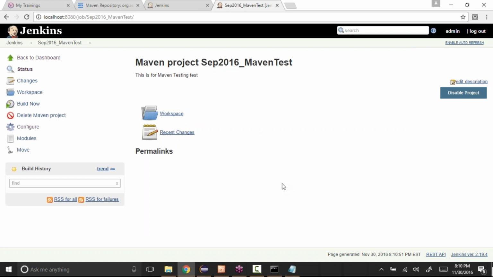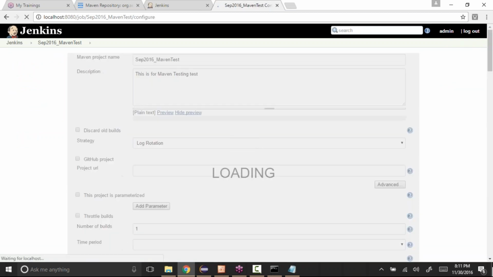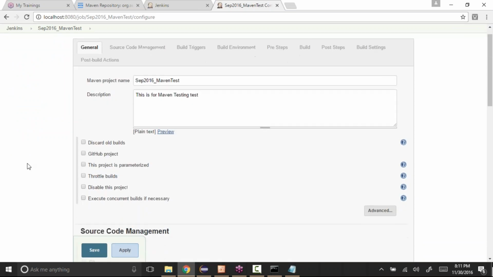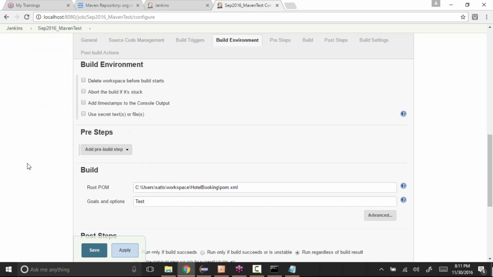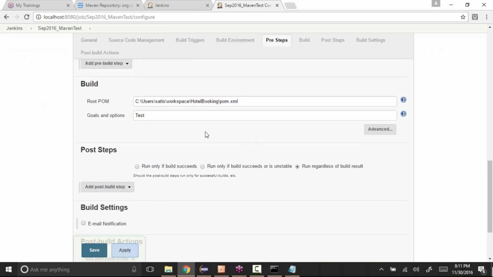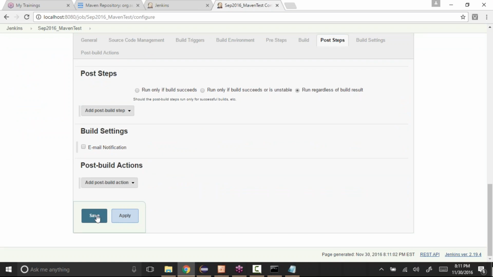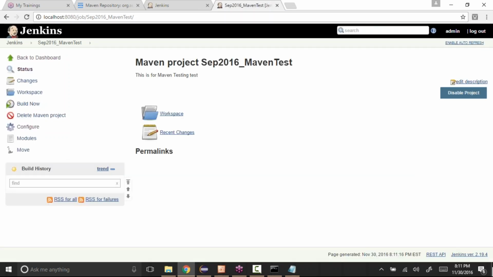We created the project and configured it. If you want to change that configuration, we can go to configure again and update it. We go back to the same page, where the Maven project name and all the details will be here. See, POM file, then test, and save it.